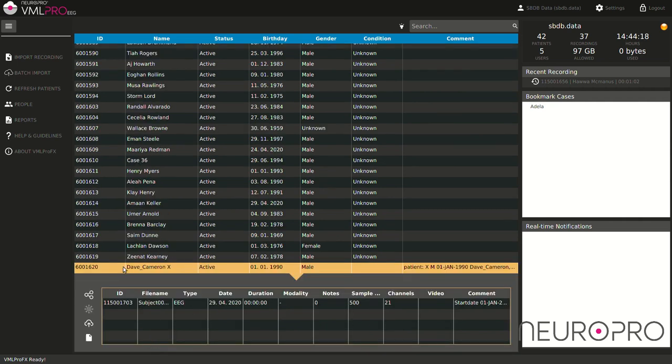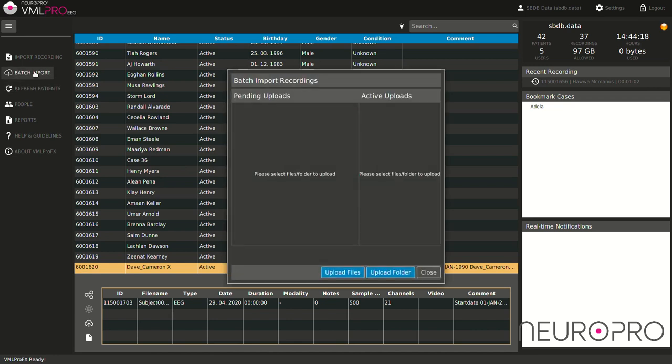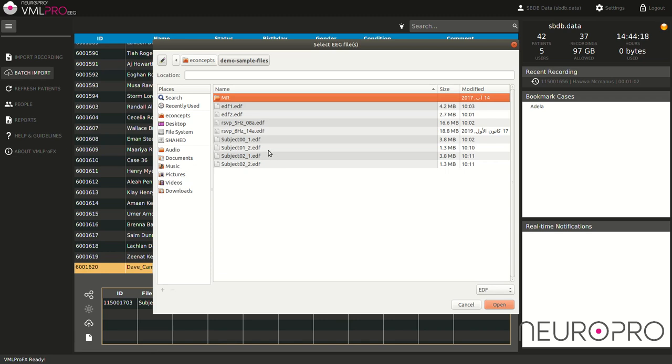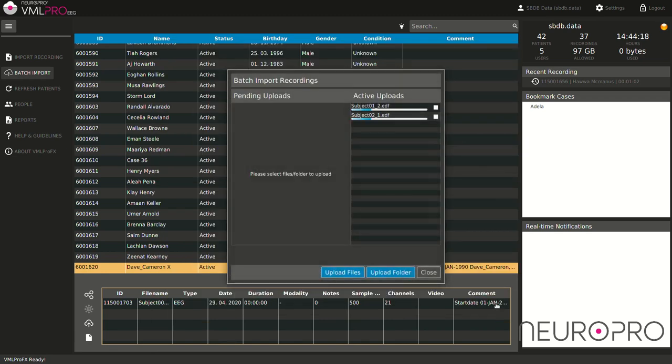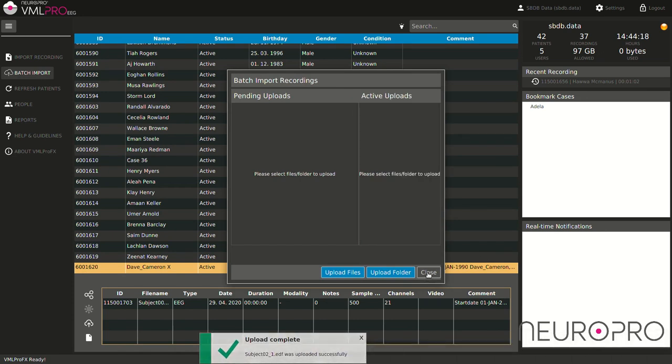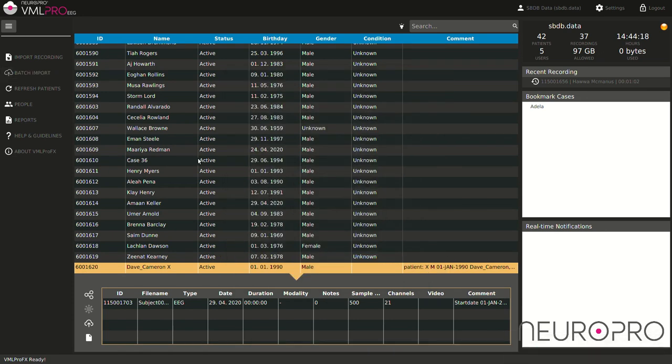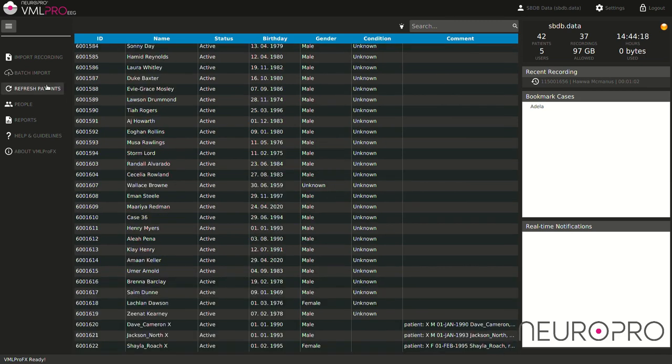The second way to import recordings is through Batch Import. Click on Batch Import in the left menu. You can choose to upload files or a folder. Allowed data formats are EDF, Nicolette, and Micromed. Once you choose your files, the uploading will start. When the uploading is done, you can find it by pressing Refresh Patients, then scrolling down.